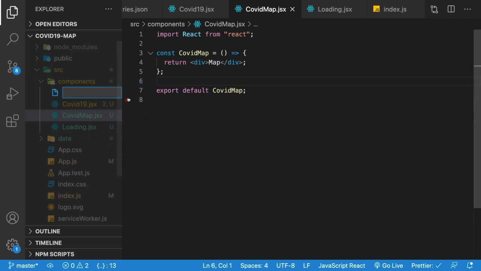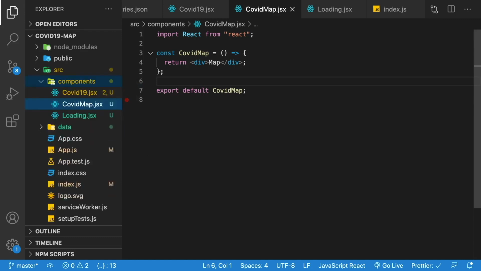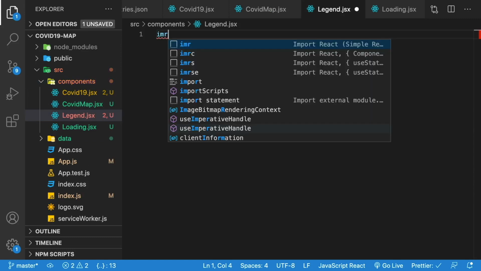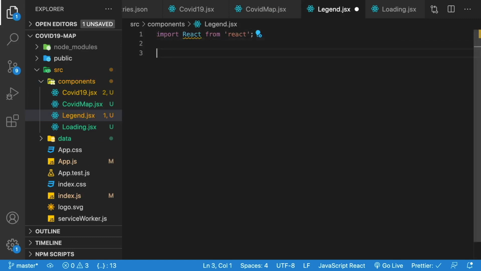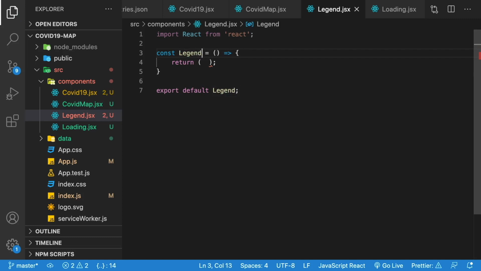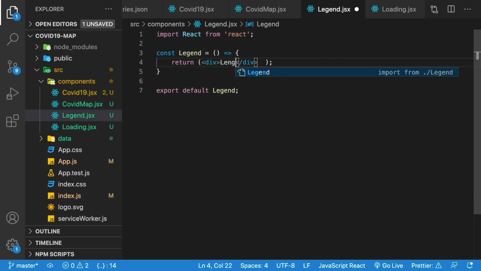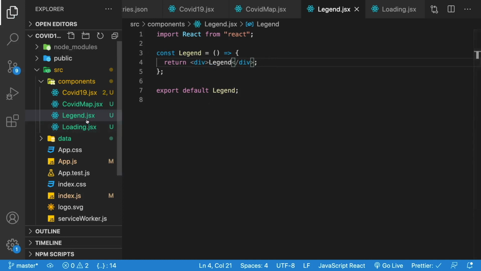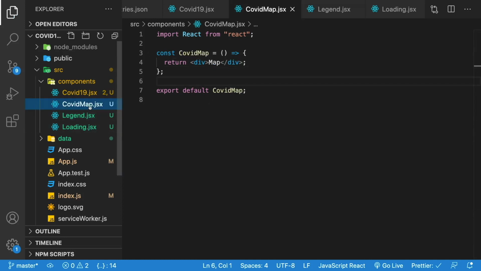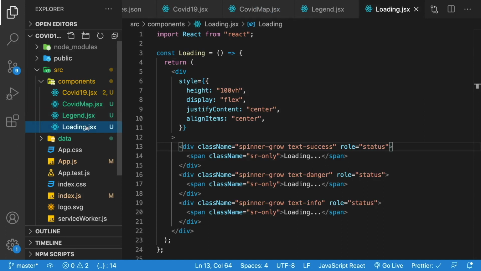So go ahead and create a brand new file. Call that Legend.jsx. Very same thing, IMR. So we're going to import React SFC to create that stateless functional component. Call it Legend like that. Escape to get rid of the double cursors. Put that div in right there. Type out legend. And there you go. Now we have two components. We have legend, COVID map, and loading, which displays when we have no data.